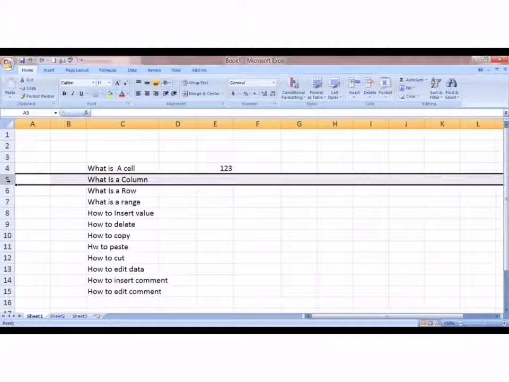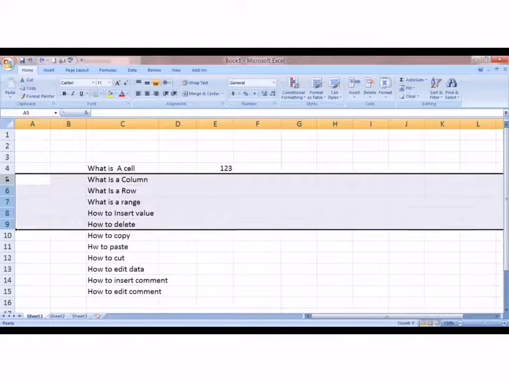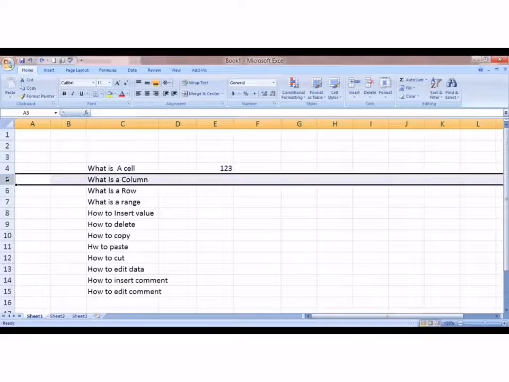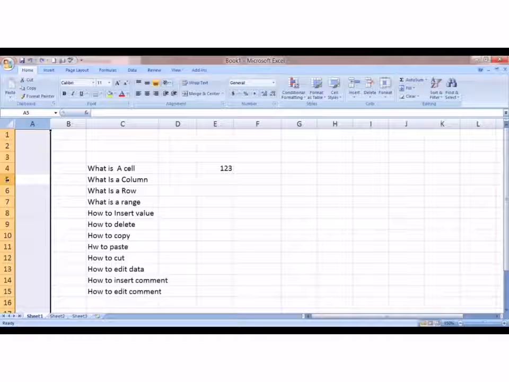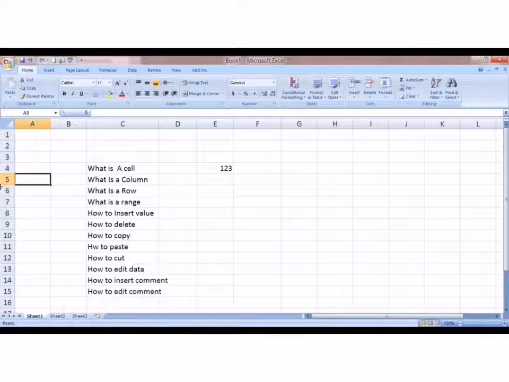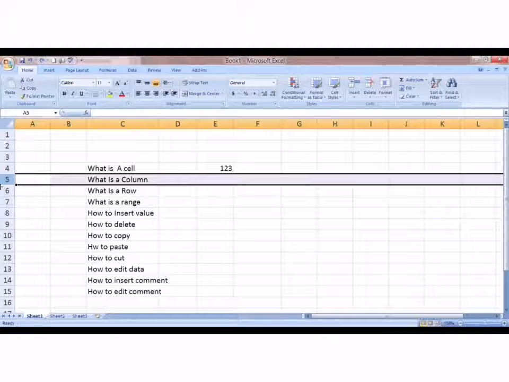Now we can know how to select using the keyboard. Select the row, press shift and use the arrow keys to select either up or down. Alright, you can also select using the keyboard shortcut key. Control space would select the column, and shift space would select the row. Shift and space pressed together would select the row. Control and space pressed together will select the column.